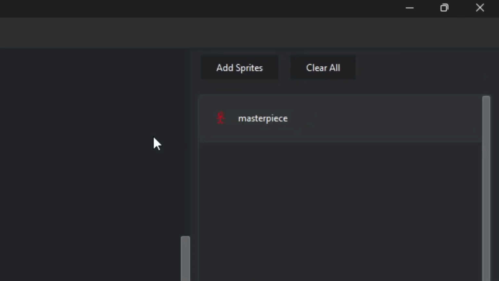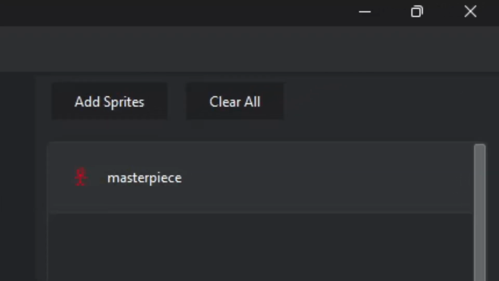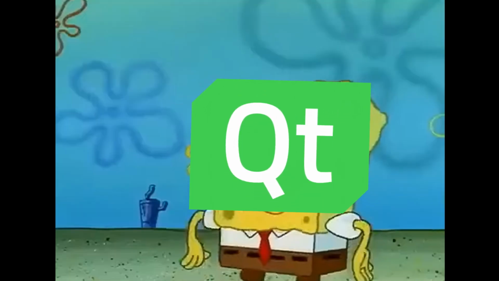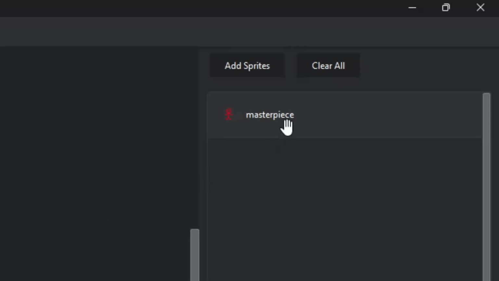Since I could now populate the sprites list for real this time, I decided to make its context menu. You know, the one that has the option to delete a sprite. Fortunately, Qt made this very simple to do. So now I can finally get rid of this.